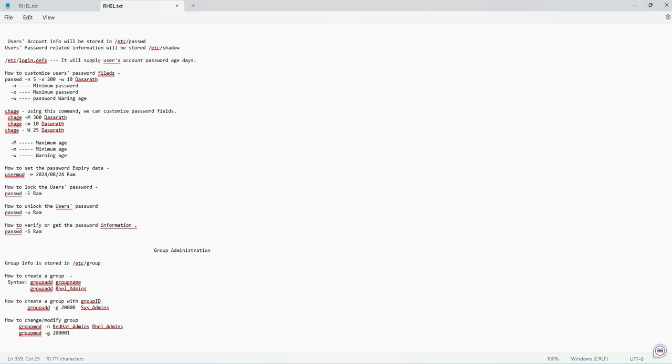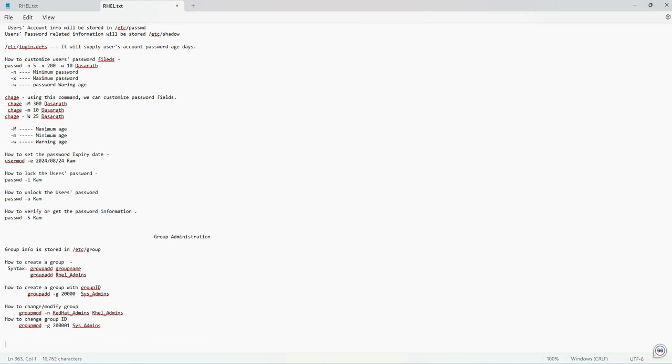2001. So this hyphen add, change group ID. So how to change the group ID? This is how we can change the group ID.